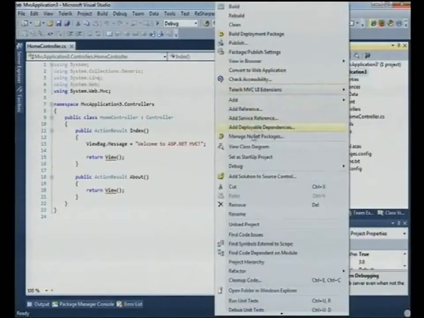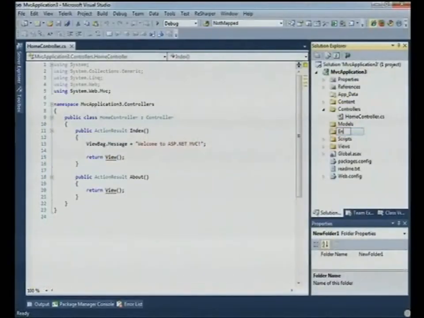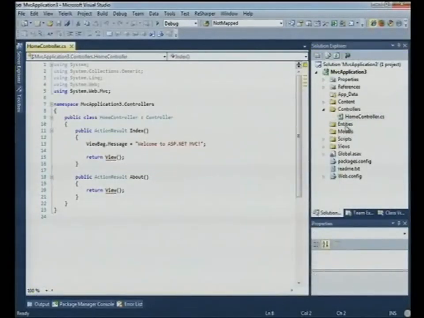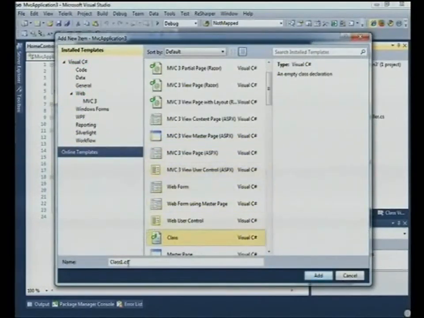And so the first thing that I want to do is actually create a new folder to put my entities into. And then I'm going to create some class files called complaint.